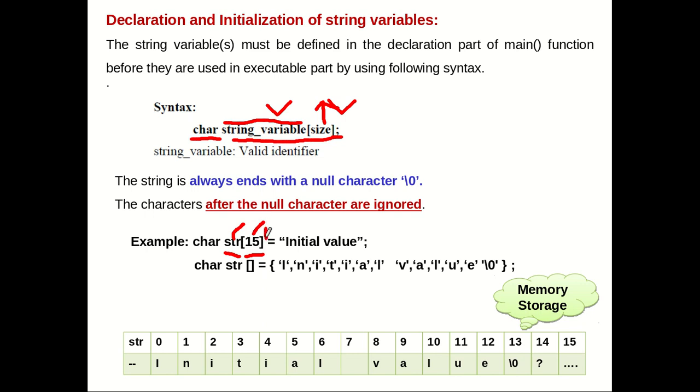See, immediately after declaration, we are initializing this particular value to the string str. So the string str is declared by using what here? Character data type. So it means str is a character data type and it can hold the sequence of maximum 15 characters. So immediately after declaration, we have initialized by using this particular value.